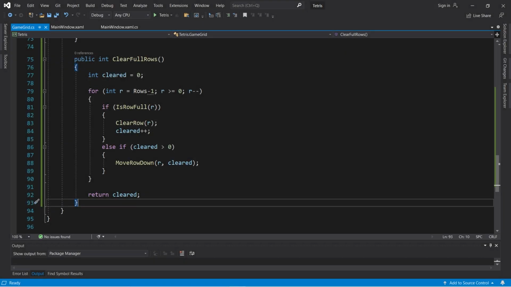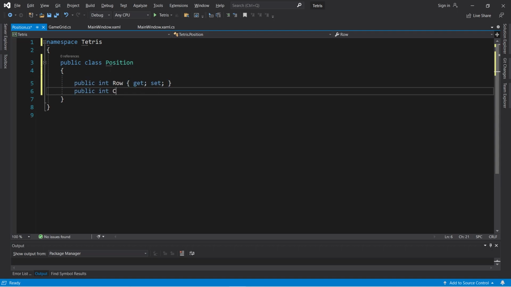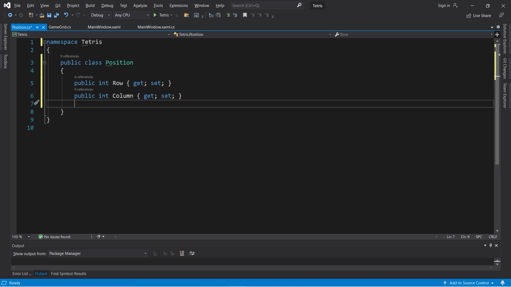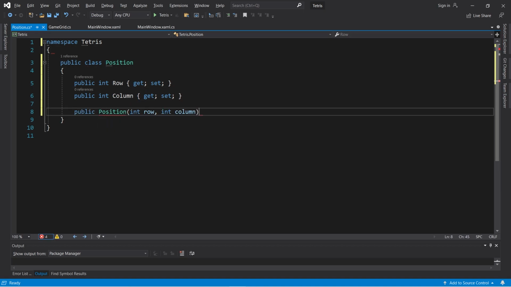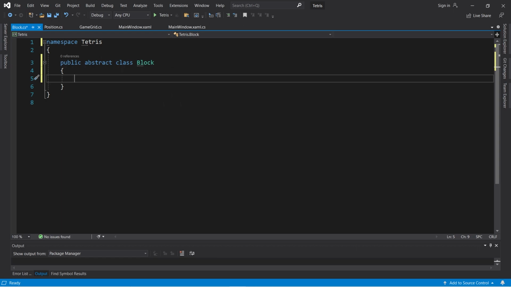To represent a position or cell in a grid, we will add a simple position class. This class will store a row and a column. And then we will give it a simple constructor. Next up, we will create a block class. It will be an abstract class, and then we will write a subclass for each specific block.